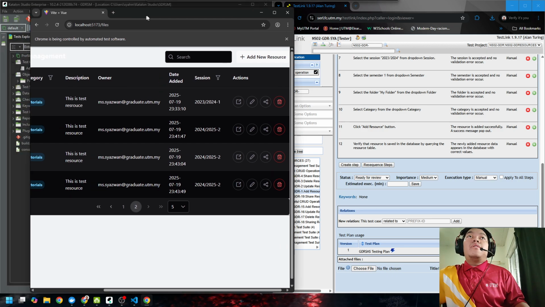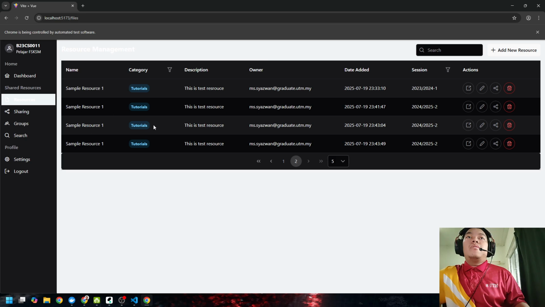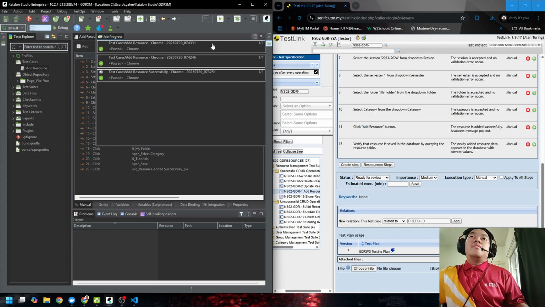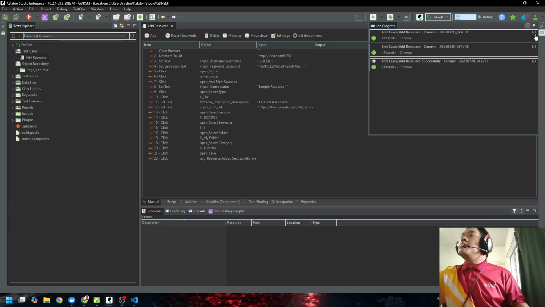Okay, right here we can see that earlier there were only 3 sample resources in the second page, but now there are 4, which says that it has entered the sample resource 1 successfully into the system, which means that the test case is passed when it is run by the automation software. So that's it for my part. Thank you.